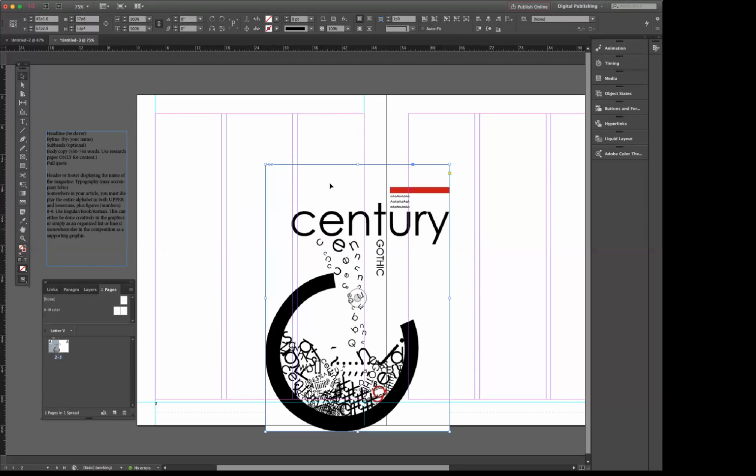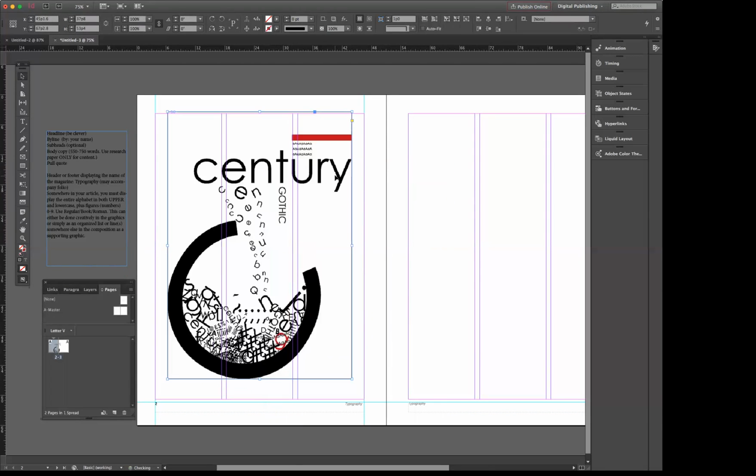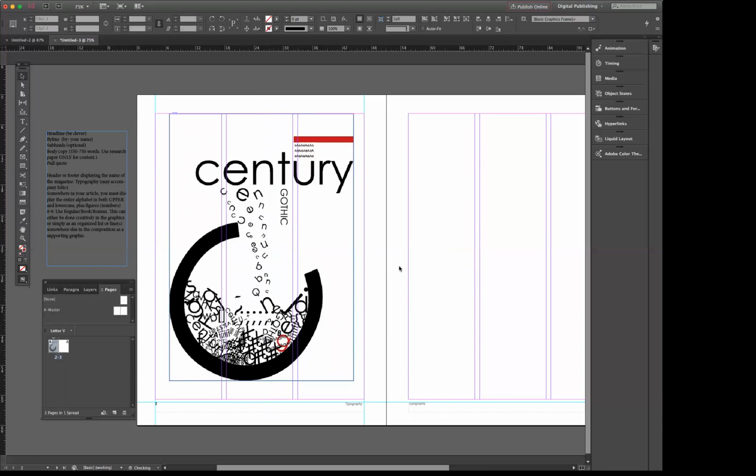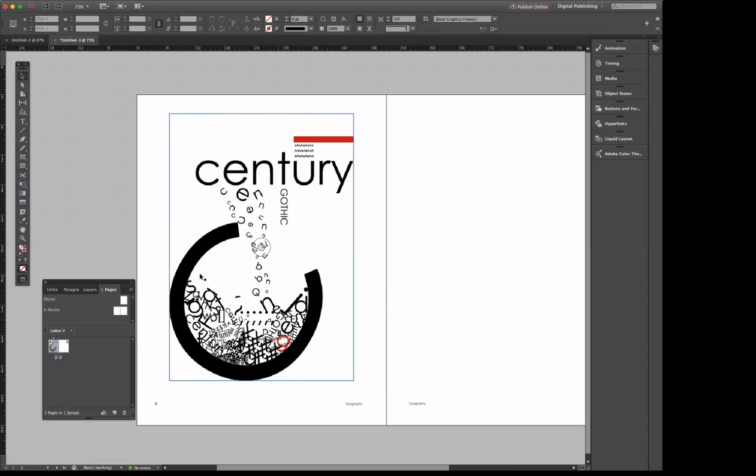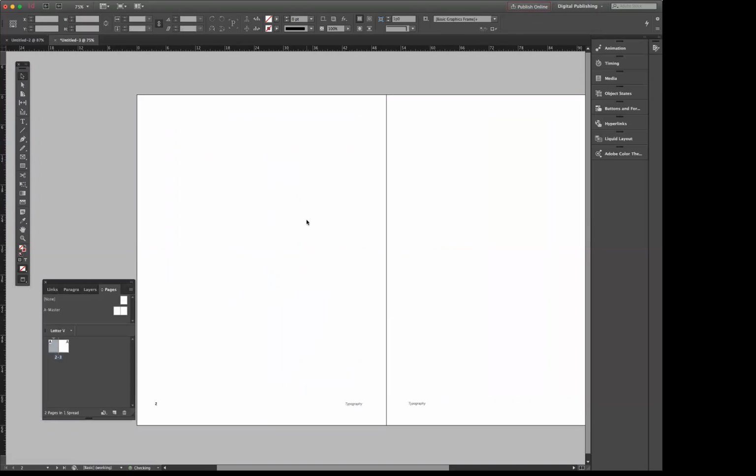So here's an example of someone who did a page 1. They used Century Gothic as the font, and they used the C character and filled it with all the little lowercase and uppercase characters. I thought that was a really cool use of art. And this was their page 1, and then page 2 had all their text. So that was kind of a neat way to sell.